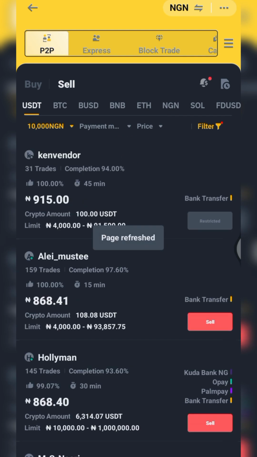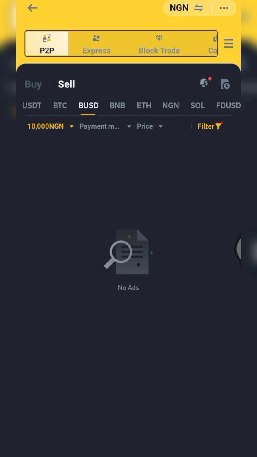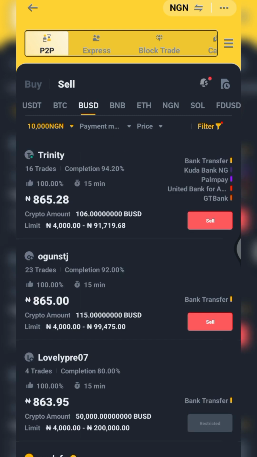Now the next step is to come right here on the sell section and come to BUSD. If you guys don't notice, there's no difference between BUSD and USDC. They are the same thing. They are 1:1. If you have 1 BUSD, it's also equivalent to 1 USDT.